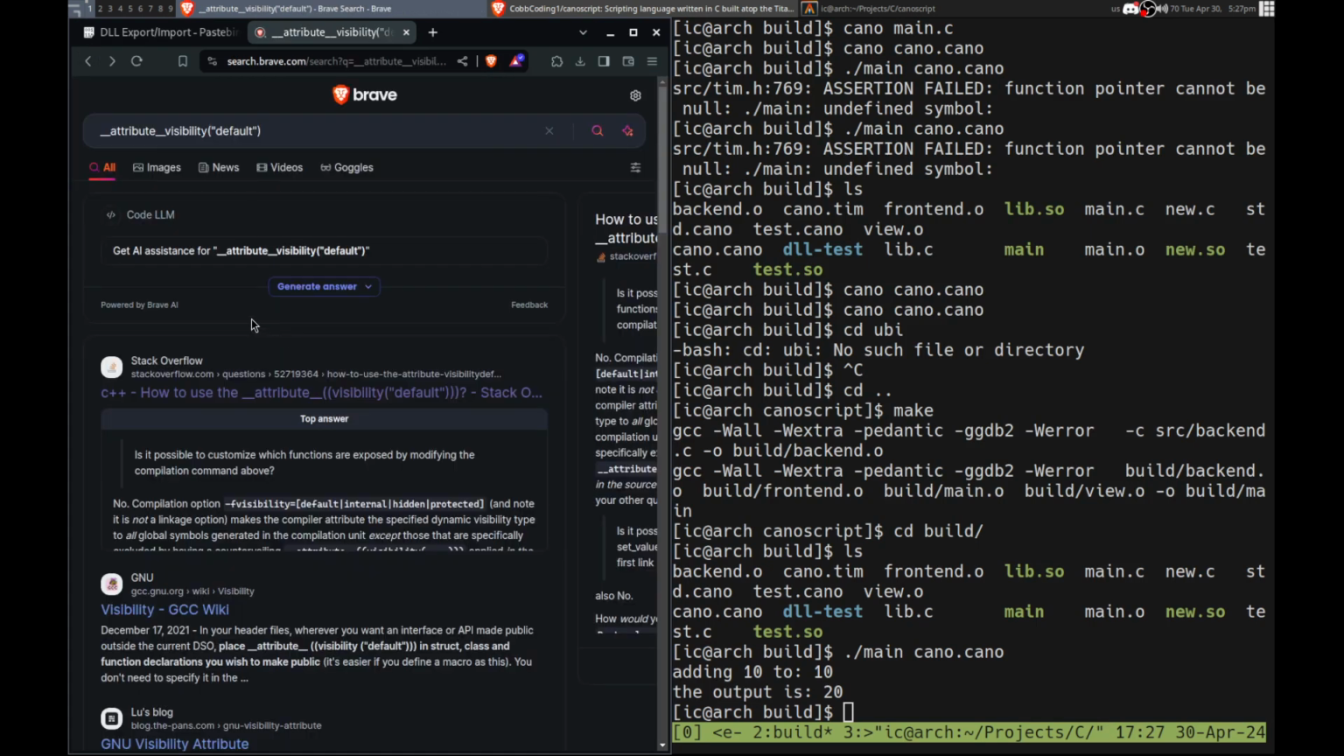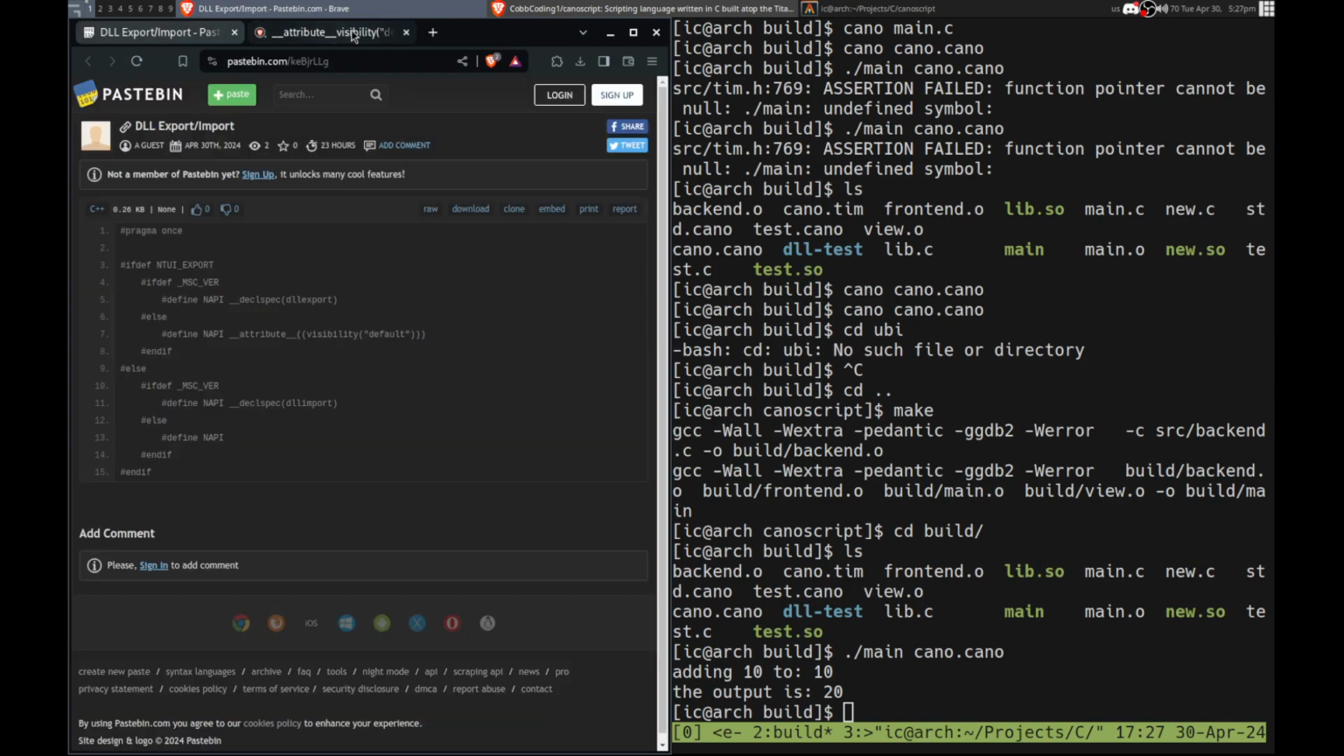Fair, just flags for DLL import, export. So you could export function calls, etc. And okay, I see.